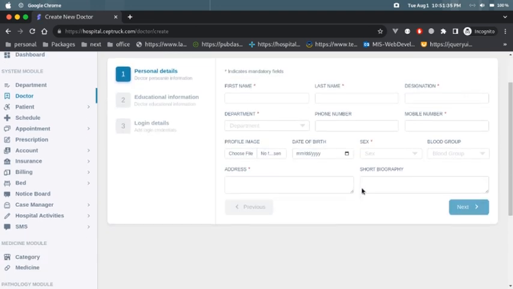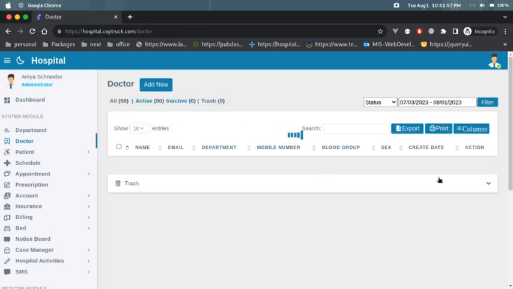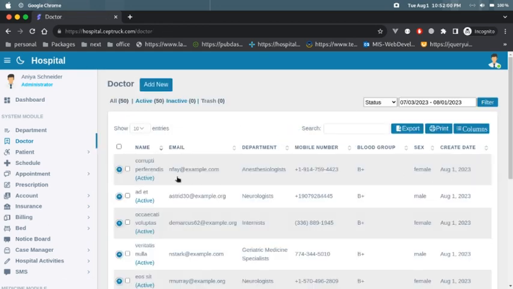This is the create doctor form. The star mark indicates mandatory fields. After giving the required fields here, we can navigate to the next. Then after the educational information is given, we can navigate to the next, and like that we can create a doctor, and we can also edit a doctor. So let's see the edit mode of the doctor.